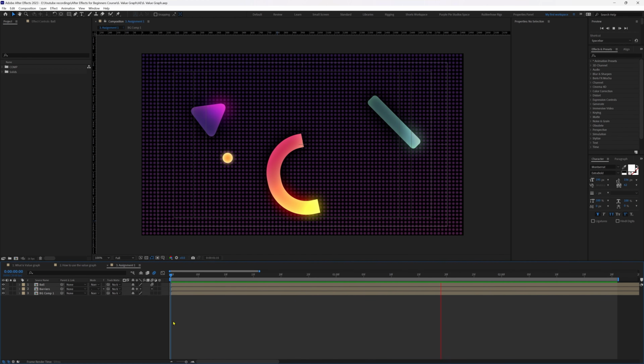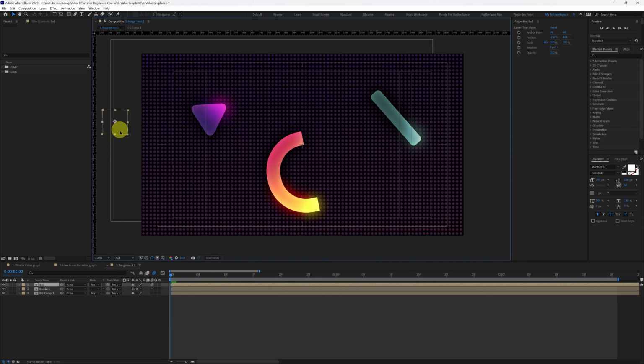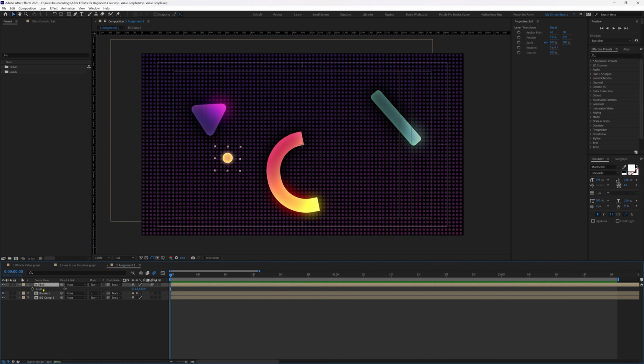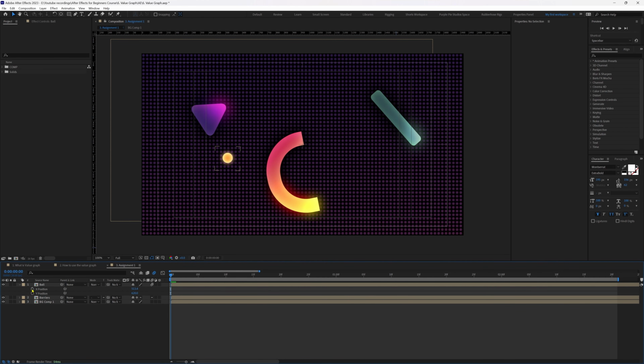Alright, so now we are going to redo the assignment from the keyframes lesson using the value graph editor. So the ball is going to enter the screen, dodge all the shapes and then get outside the screen. Okay, let's select the ball layer, open the position property and separate the dimensions. Now let's add keyframes on the X and the Y axis. Let's place the ball outside the screen.